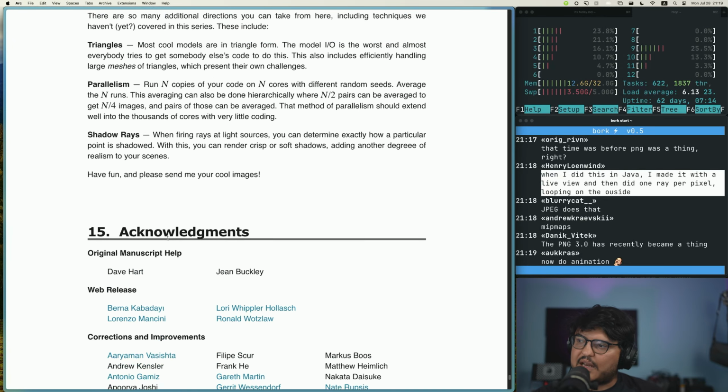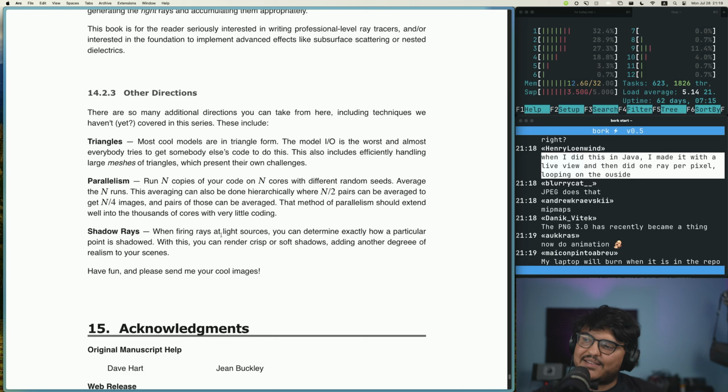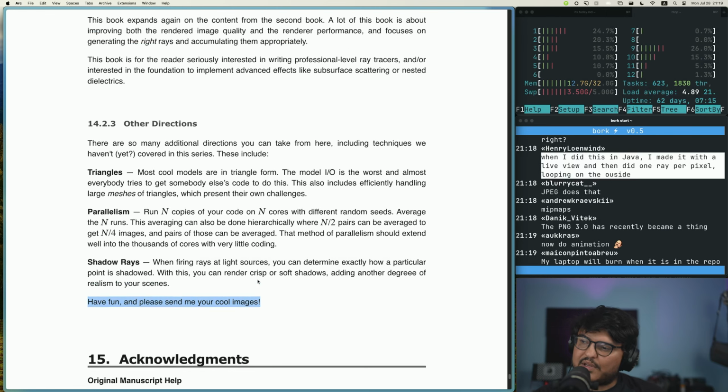Oh, we need to read the last thing, right? Shadow rays. When firing rays at light sources, you can determine exactly how a particular point is shadowed. With these, you can render crisp or soft shadows, adding another degree of realism to your scenes. Yeah. Oh, when firing rays at light sources. Right. Have fun and please send me your cool images.